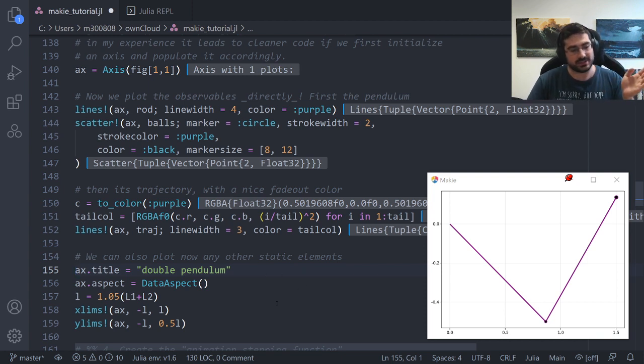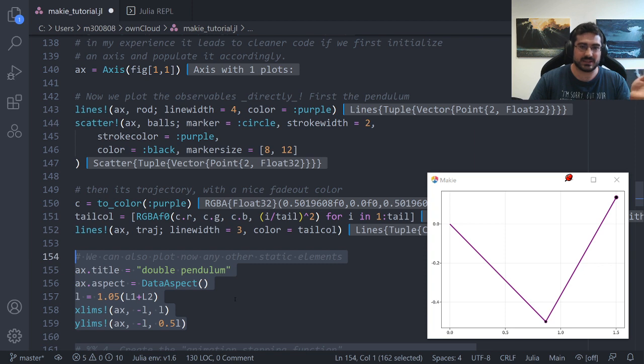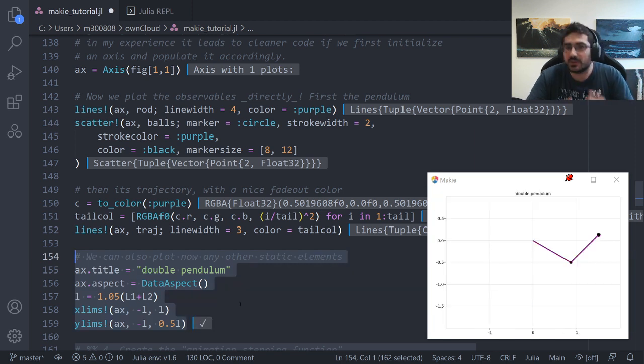Now, after I've plotted the observables, I now can plot the static elements of my plot. Of course, you could plot the static elements first and then the observables. It doesn't make a difference.